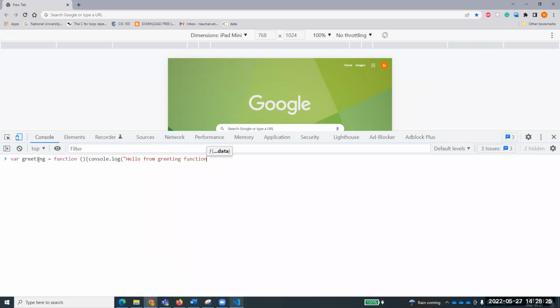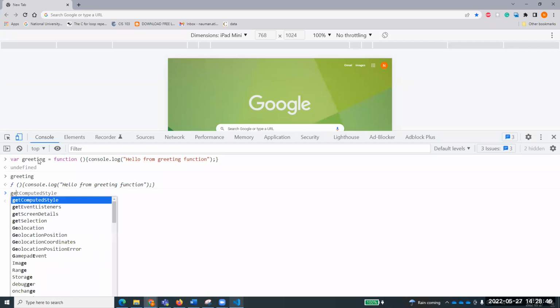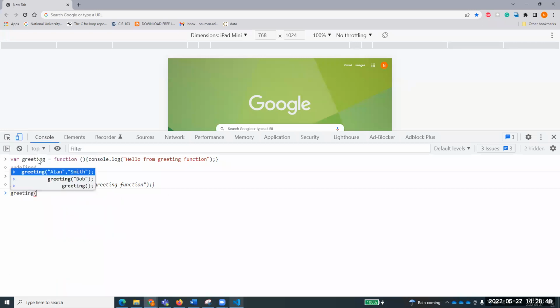So hello from the greeting function, right? I've just created a function over here. Now, if I just write greeting, I will just get the definition of the function. Why? Because of what has been stored in greeting. Greeting is acting like a variable. But if I want to call this function, I'll have to say greeting, so invoke that function. To invoke that function, I'll have to call it with the parentheses.